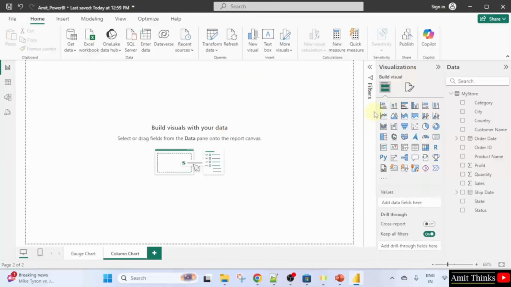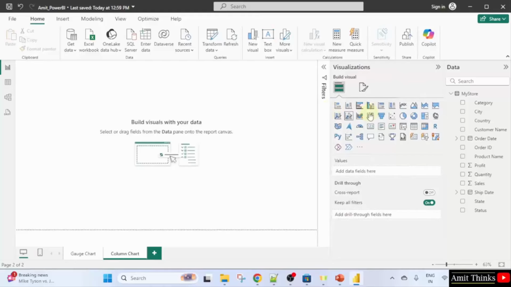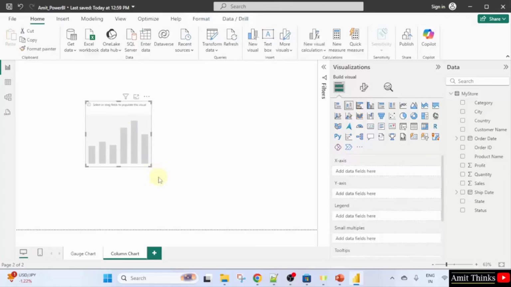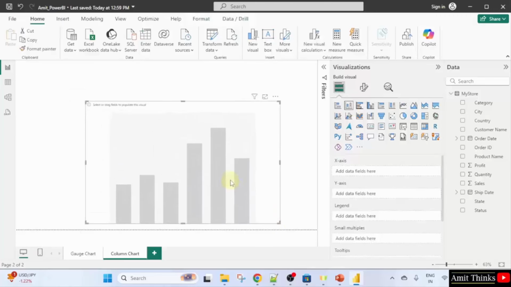Okay, so here under your visualizations we can see the second one, stacked column chart. So I'll just click here without selecting any of the columns. Here it is, stacked column chart. Click stacked column chart. Now here it is. I'll just drag it and expand it so that it's easily visible.